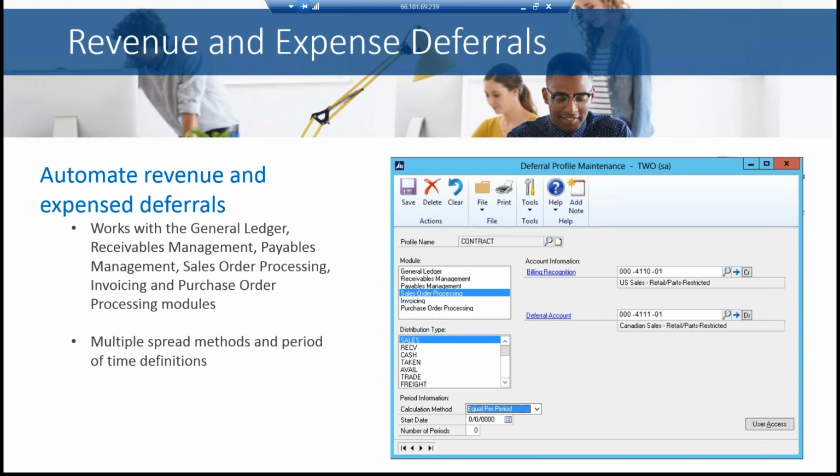So there are different spread methods. It can be equal per period, it can be based on the number of days, and then you can define the number of periods. So if it's a 2-year service contract, then it could be 24 months, and if it's $2,400, it can then do a deferral reversal once a month for 24 months. And so it's a big time saver, because a lot of times people end up setting up manual recurring journal entries in their general ledger and have to post those every month. So this is more of an automated fashion for which you can address that.